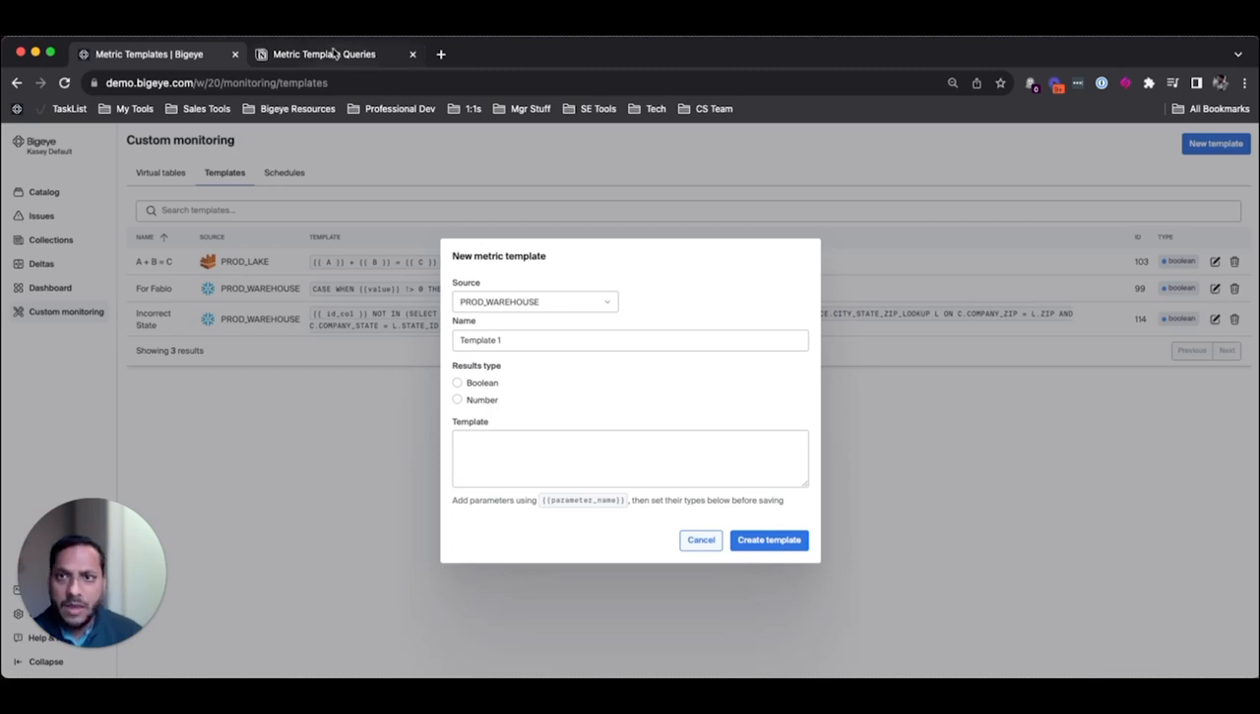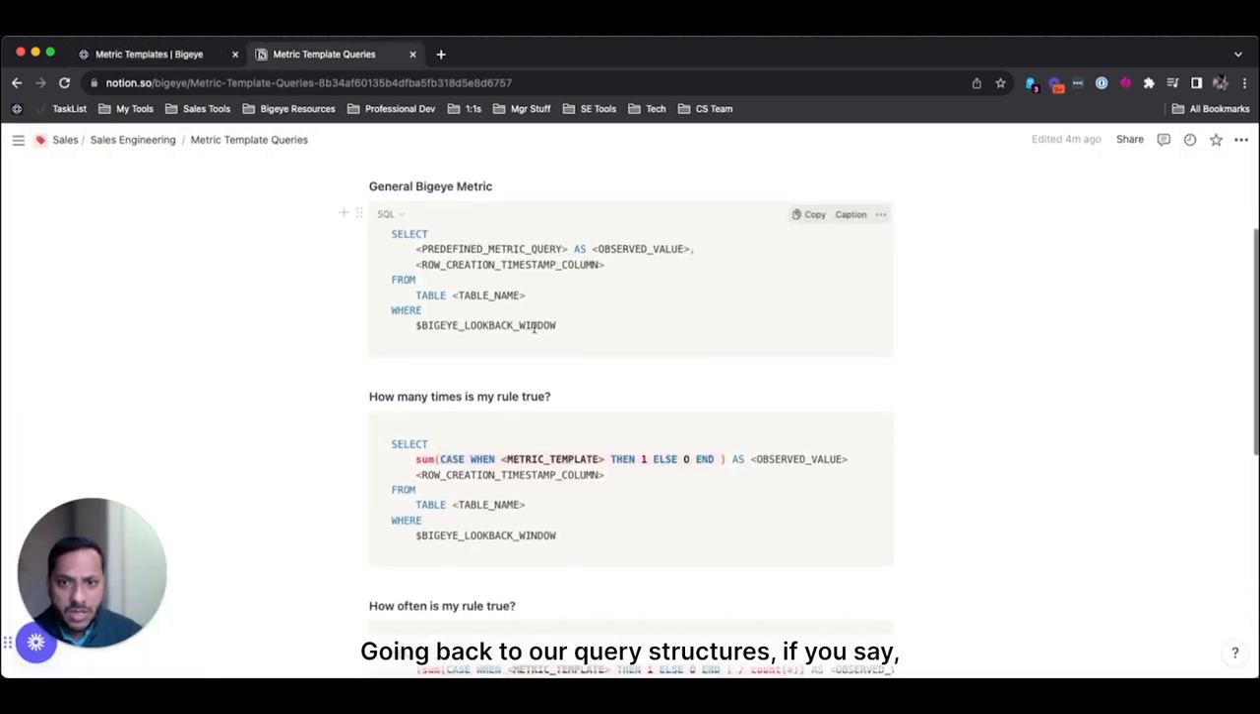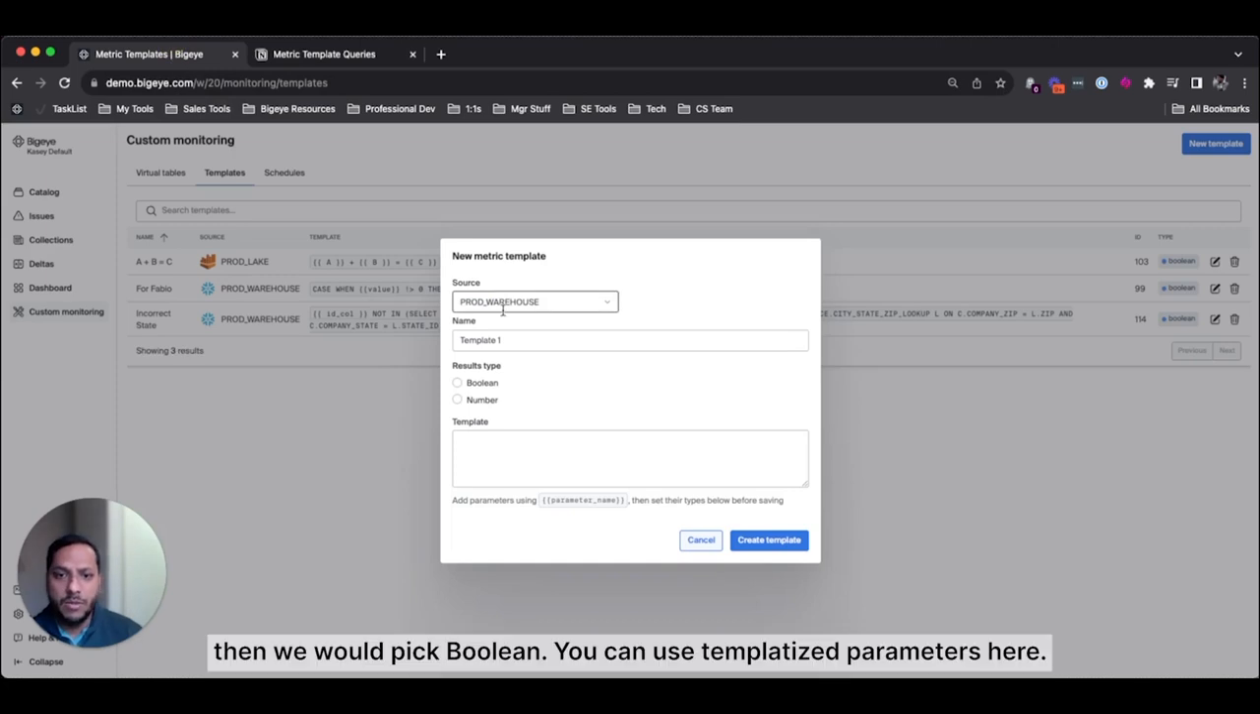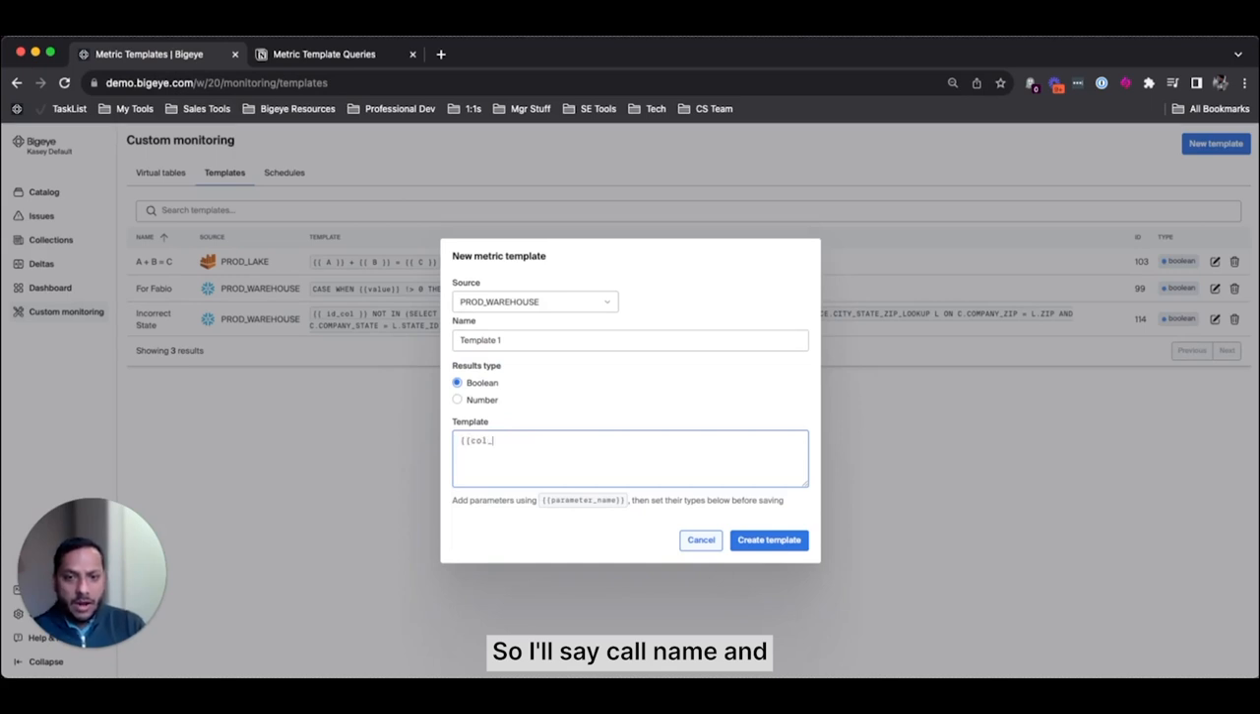calculation. Going back to our query structures, if you say, I want to know how many times is my rule true, so if that's the case that you have, then we would pick Boolean. You can use templatized parameters here. So I'll say call name.